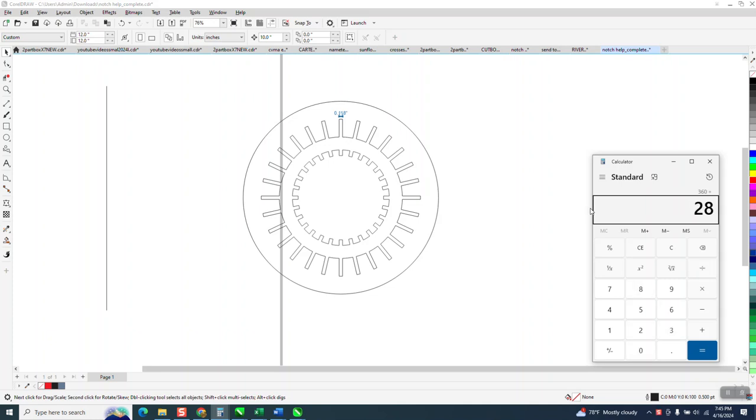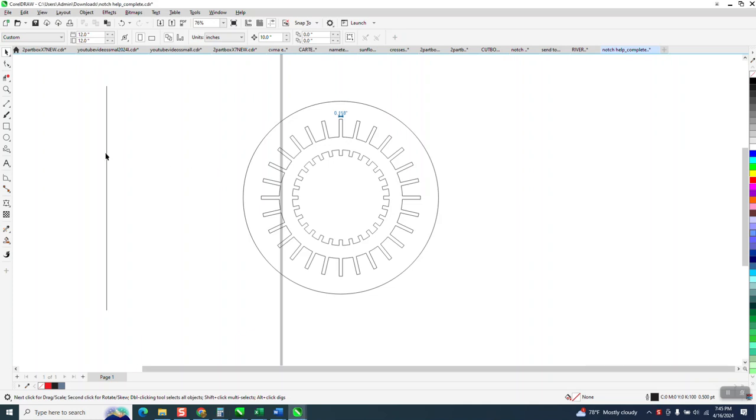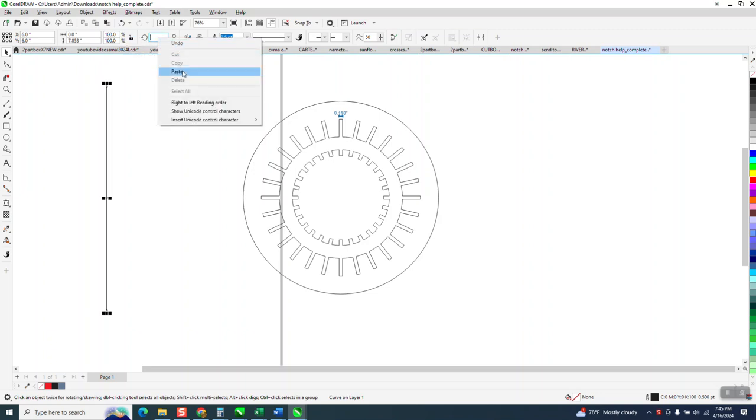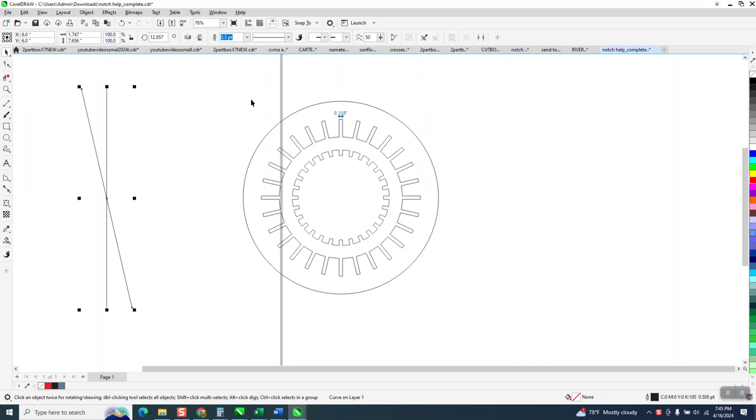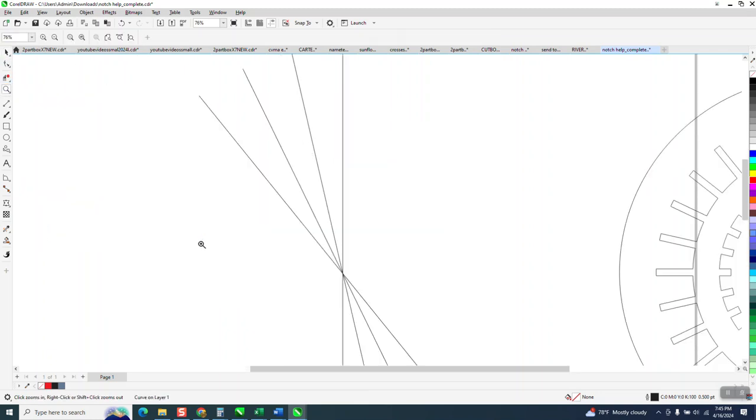360 divided by 28 is that number, 12.871 whatever. Copy. Go to this line, Control D and make a duplicate, and just paste in that number by right-clicking and paste, and then hit enter. And you see it moved it, and it moved it again, and it moved it again. Well, the first angle says it's only 12.8 something, because it doesn't go that far. But Corel's rounding it off for you.